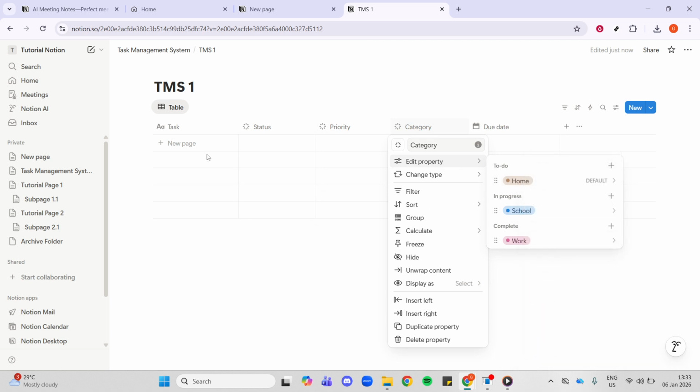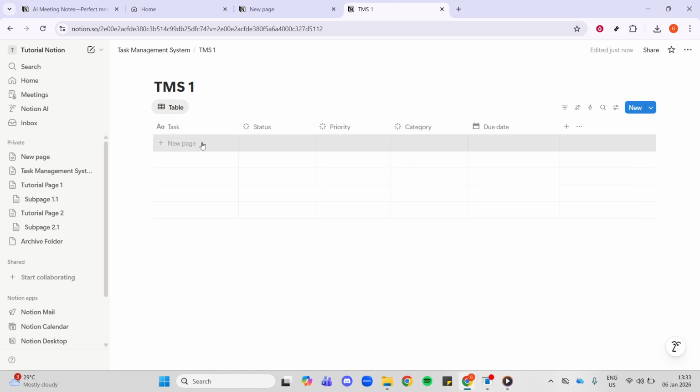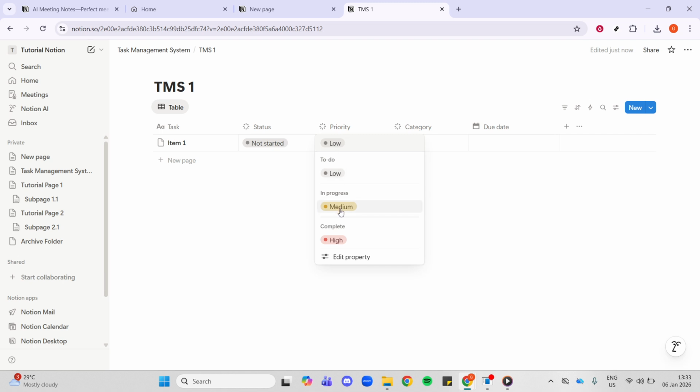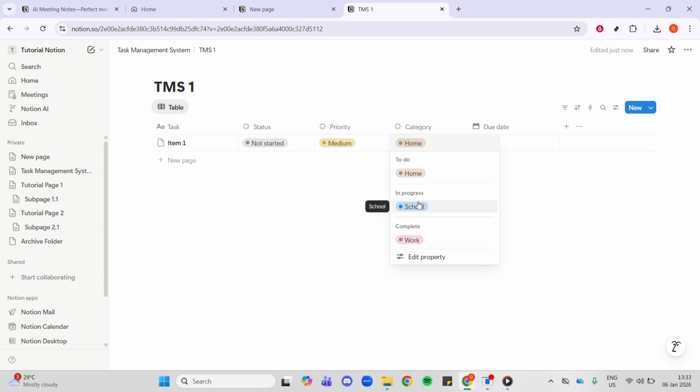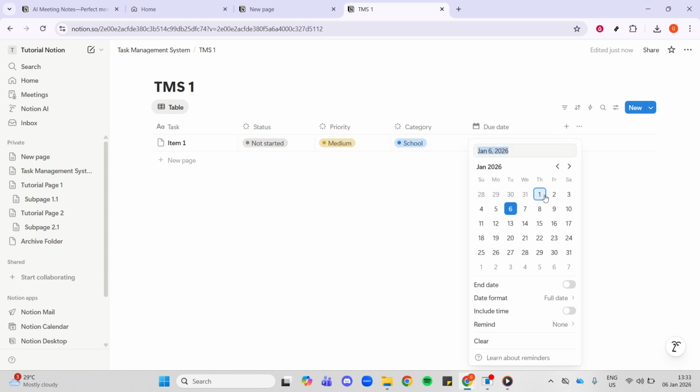With your structure in place, you can start adding tasks. In the task column, type what needs to get done. Set their statuses to reflect where they stand. Maybe something like not started, in progress, or done, depending on how you like to track. Add due dates so you always know what's coming up. Assign a priority of low, medium, or high to highlight urgency. And set a category so tasks are grouped in a way that makes sense to you.